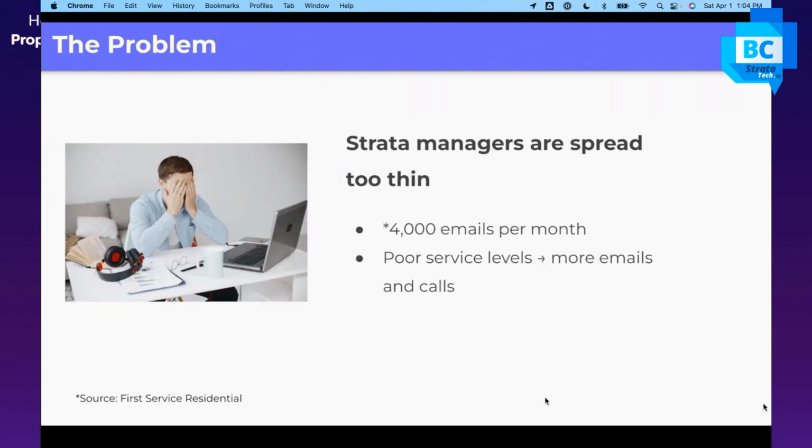Now, let's take a look at the current situation, the problem that FabricApp is solving. So the reality is that many stratas feel that they're not getting a good level of service from their strata managers. And that's not the strata manager's fault. They just have way too much on their plate. They're just spread too thin.